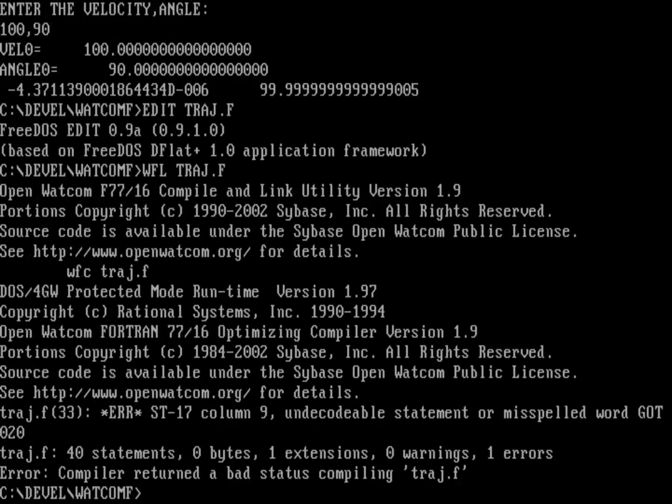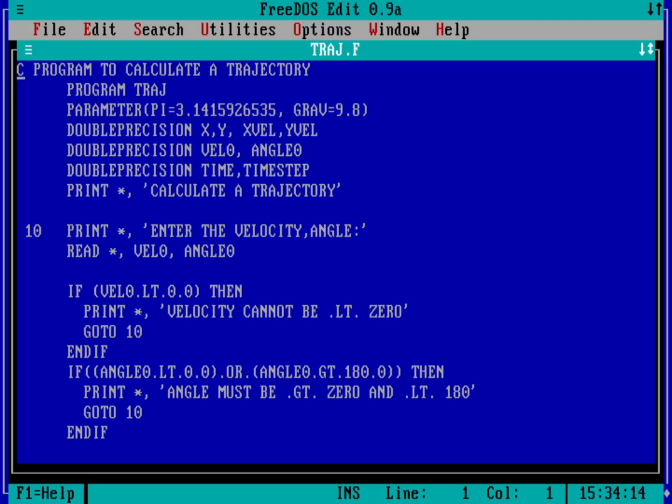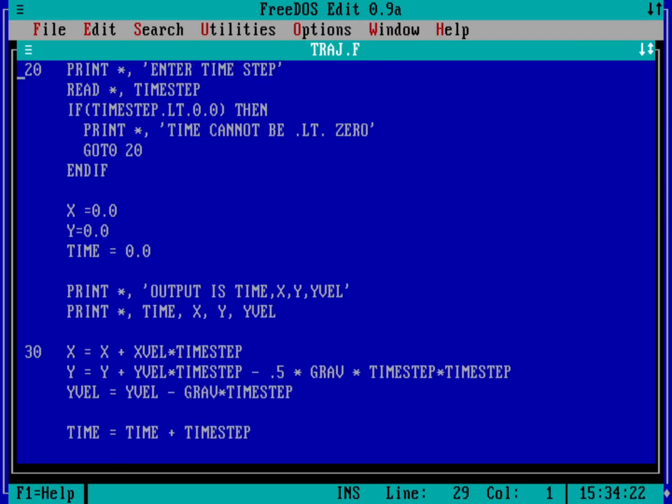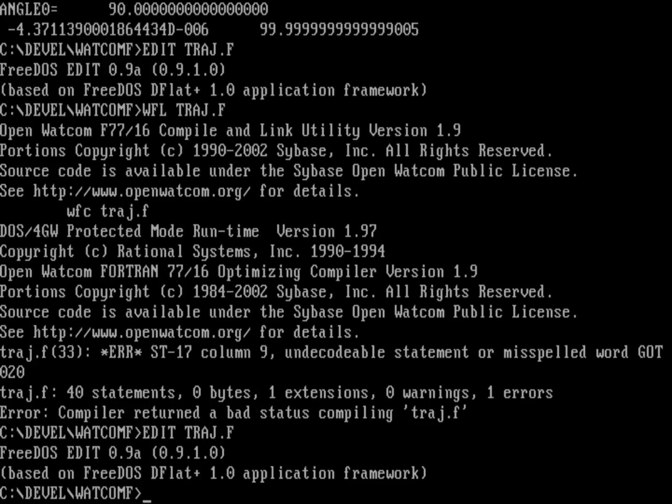And do I see any errors? I do see an error. Yes, it looks like the word GOTO is actually GOT020, right? So thank goodness the DOS prompt has those little dots in the middle there. So we'll edit our traj.f. And where's my GOTO? It's down here. GOTO 20 right there. How is it I've never made that error in I don't know how many years? So there we go. There's GOTO 20. So it's an O instead of a 0. There we go. Exit. Yes.